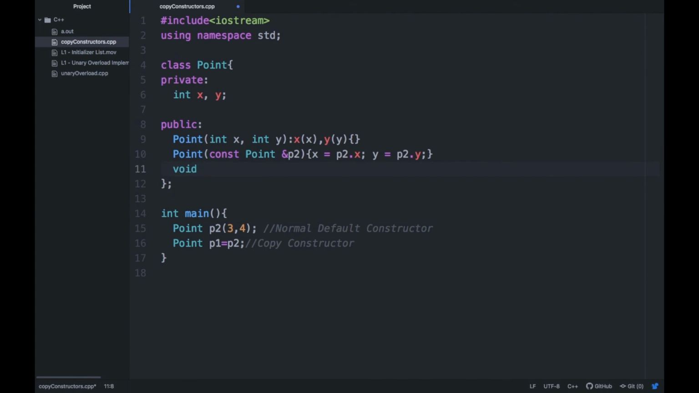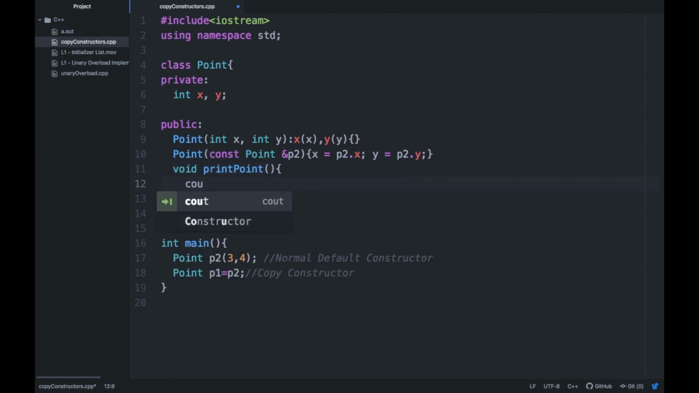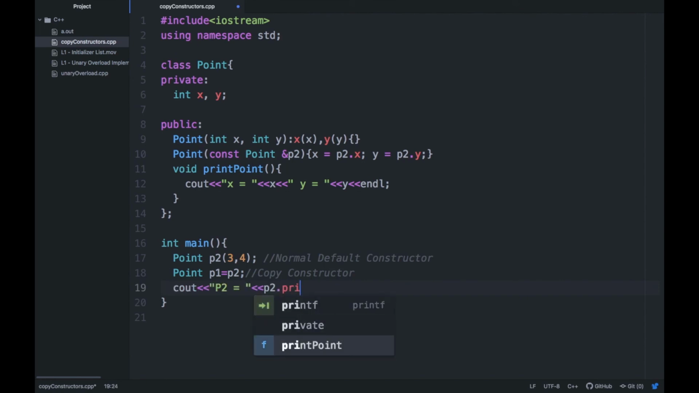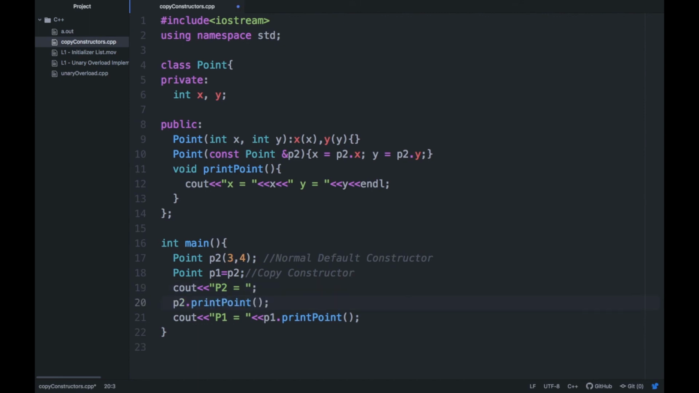Create one function that can print the point values, and this is how we are going to print these values. Call the print point function here. Similarly do it for p1. So p1 is this. Try doing one thing, just write semicolon at the end and then call p2 dot print point. This could not work here, and now this thing.